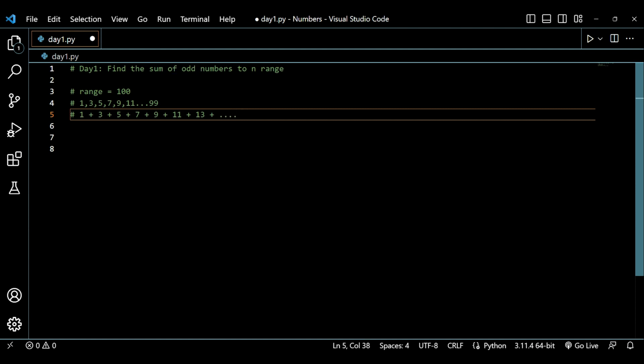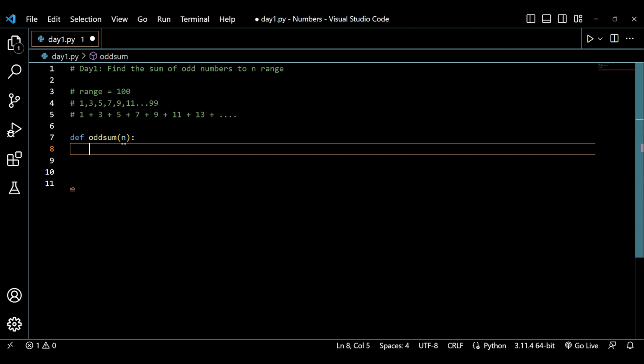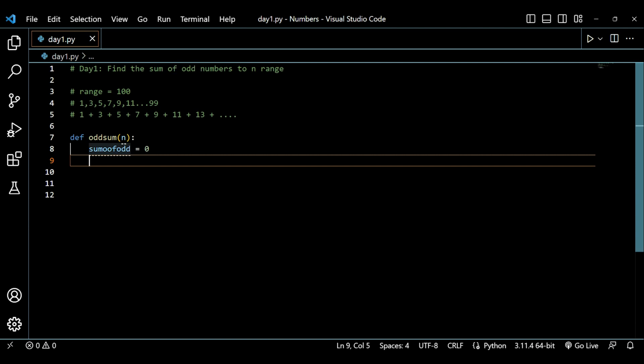So we have to create a function which will be doing this for us. So let's start solving this question. We will first create a function called sum odd, or odd sum, and we will be taking any range. Let's suppose the range is n, and we will be applying a logic. We will create a variable which will be holding the sum. We will say sum of odd is initially 0.